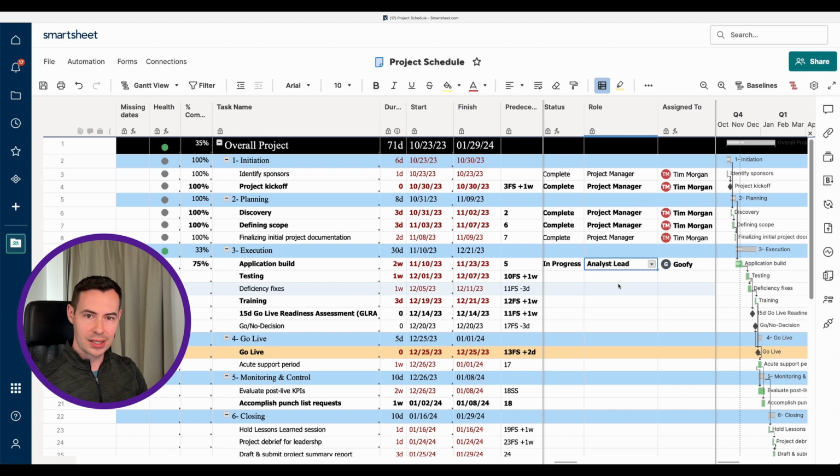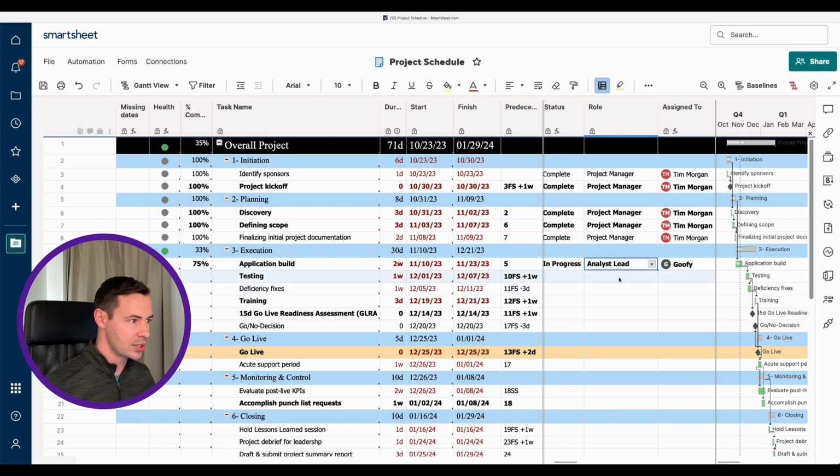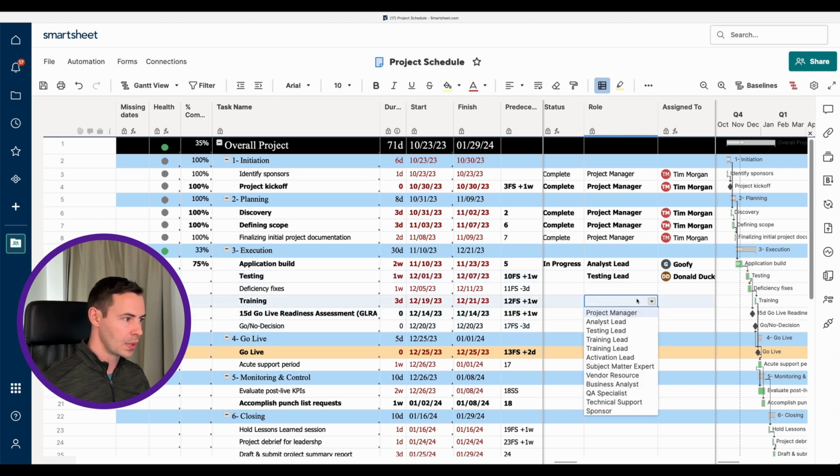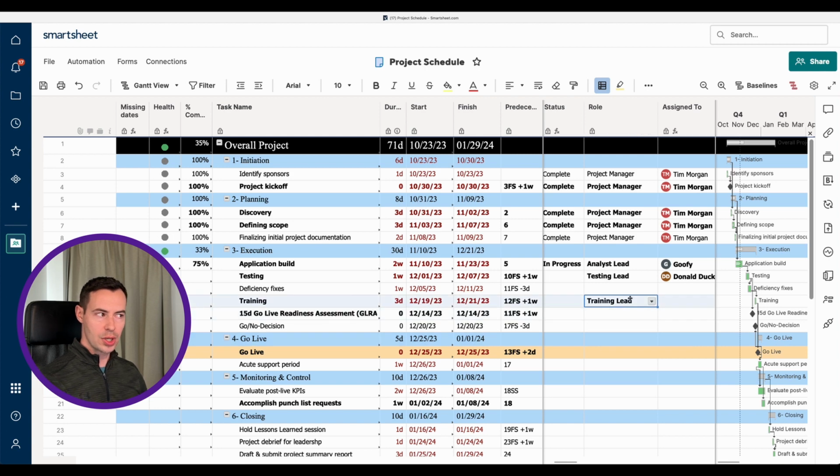And not surprisingly, this is all being driven by what we have within our contacts list that we were just working on. So if we were to add an additional activity here, coming down to the training activities, we can see that we've added the role, but there's no assignee associated with it, which is apparent when we're looking at the assign to column. Let's fix that real quick.